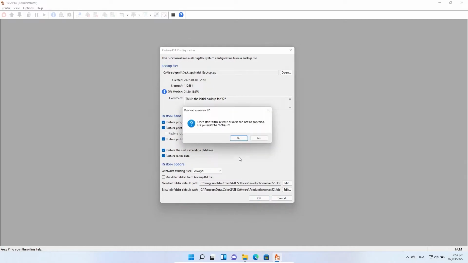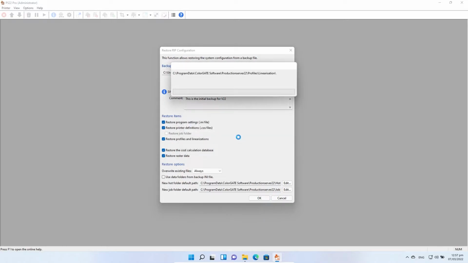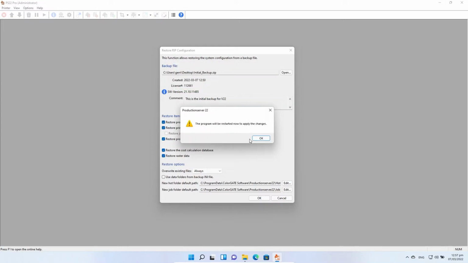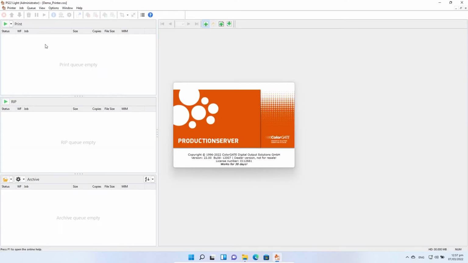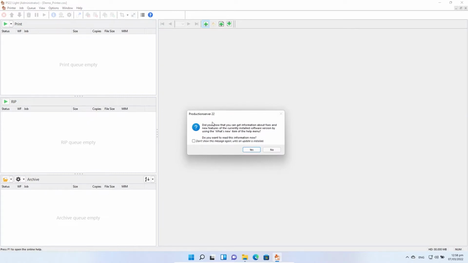After you have clicked OK, another confirmation request appears and the files that are to be overwritten are displayed if duplicates are found. During a version upgrade, usually everything can be overwritten if you install to a fresh installation. After the import, you will have to restart Production Server. Once this is done, the imported data will be available and you can continue working seamlessly.